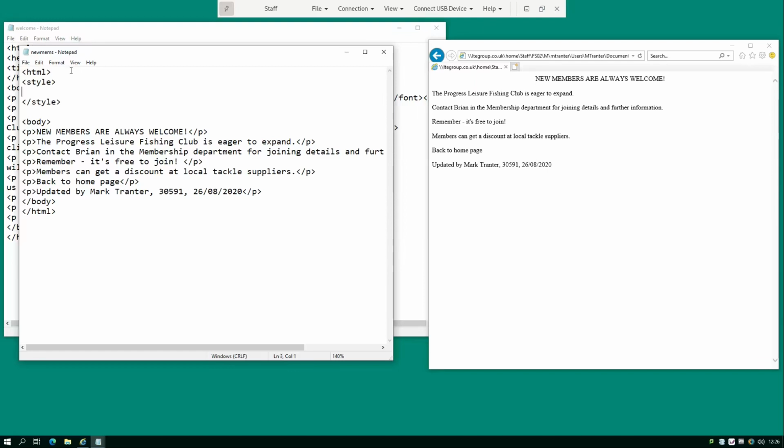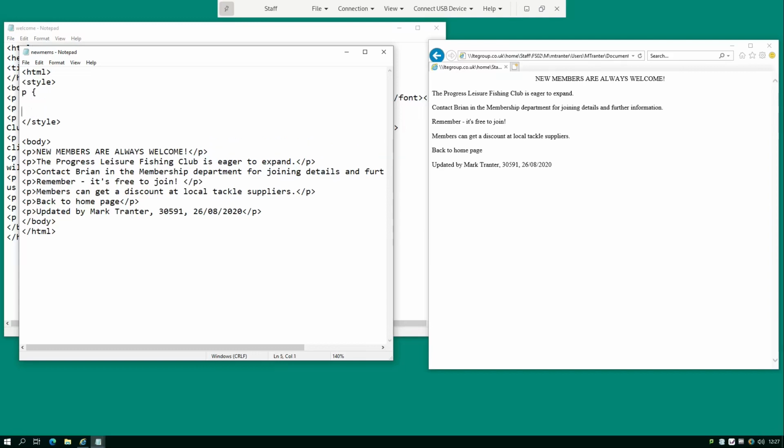Now you may have done some CSS before, but if not, you'll find it's quite straightforward. So we tell it what kind of tag we want to work on. So we're going to work on all of the P tags. Then we need to open the curly brackets. If we open brackets like that, we need to make sure we close them as well. So I'm going to put that in first of all. And then we need the text align to be centered. So I put in text align and a colon and then the word center, and I finish the line with a semicolon.